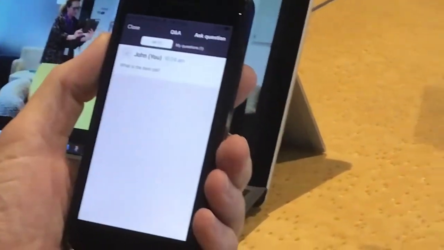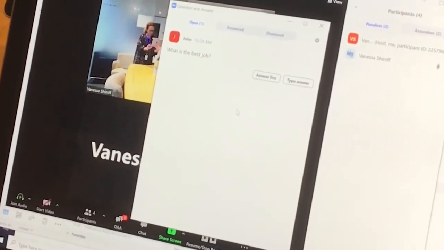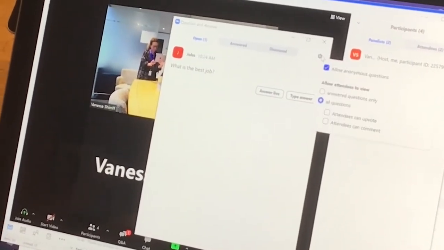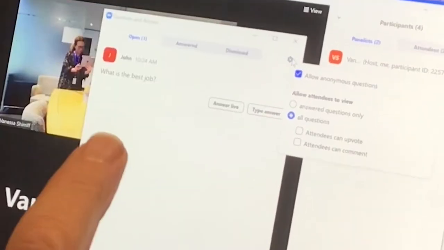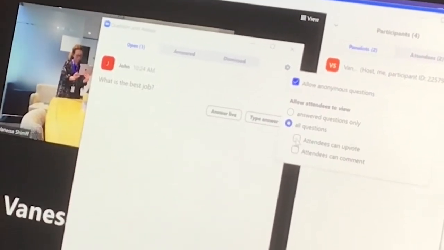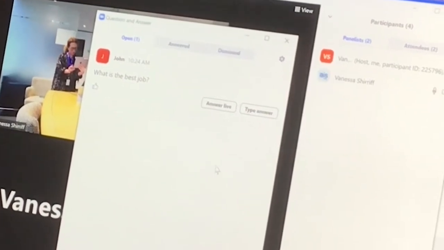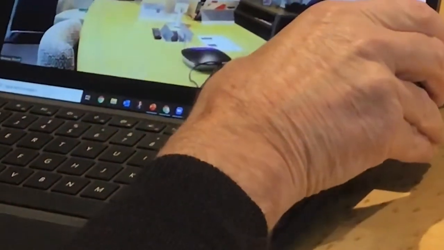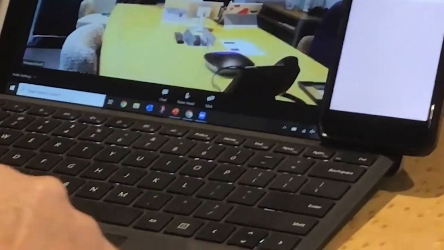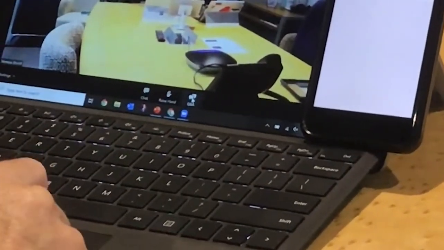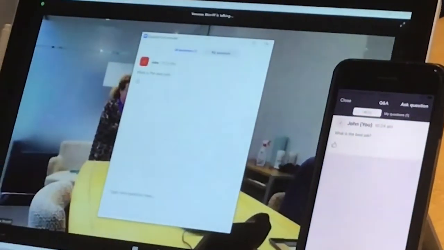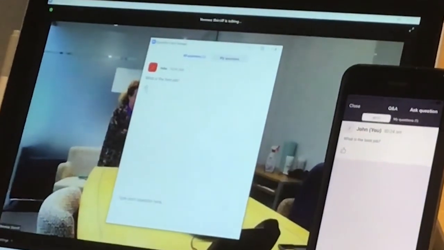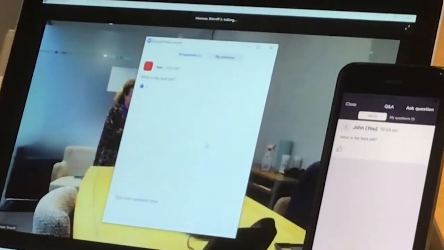I've chosen that. So that's appeared obviously here, but one of the options we have as the person running the meeting, obviously, is to allow attendees to upvote. So I put a question in here. That's this attendee. I'm signed in as attendee on this as well. If I go to Q&A on this attendee, he can upvote somebody else's question.